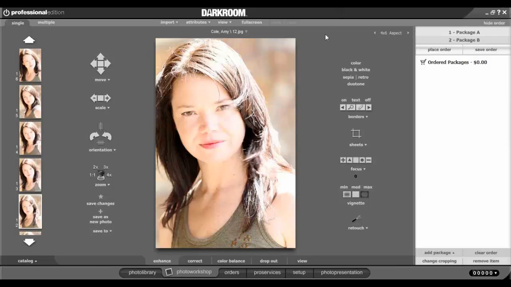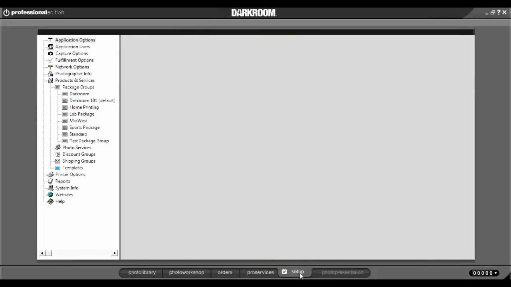That makes sense. So again, Darkroom will allow you to create as many packages, any possible combinations that you like. You just have to create them that way. So I'm going to go back into the Setup tab right now. And what I'd like to show you now is how to actually set up the camera.